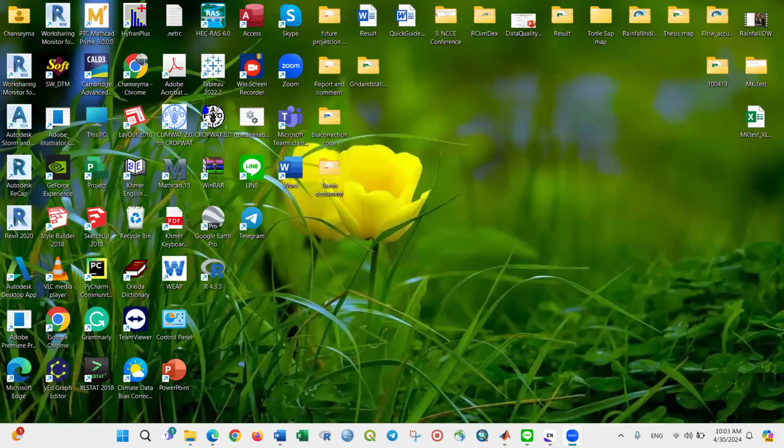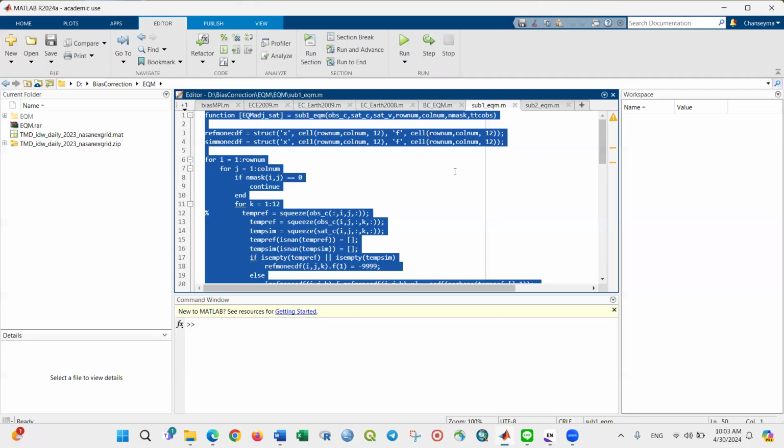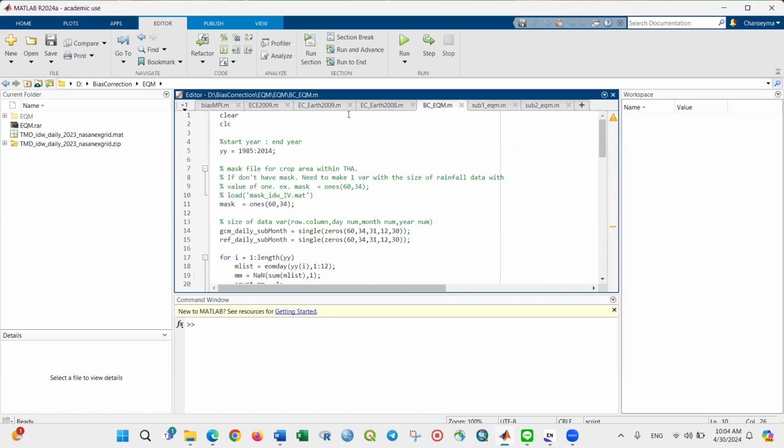Okay, so have you looked into the code yet? Yes, Ping. I have looked at it, but I don't understand some parts, like the first line, where I need to do the math on the data size, like 60 and 34.